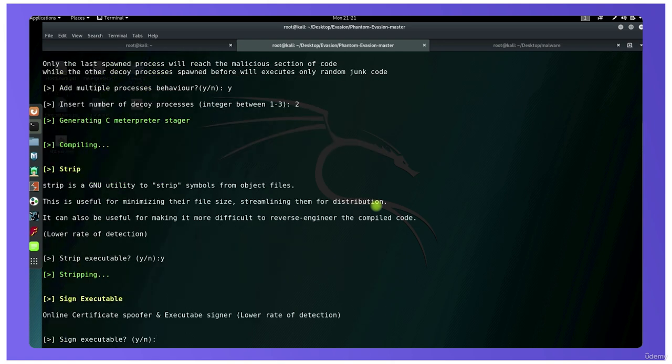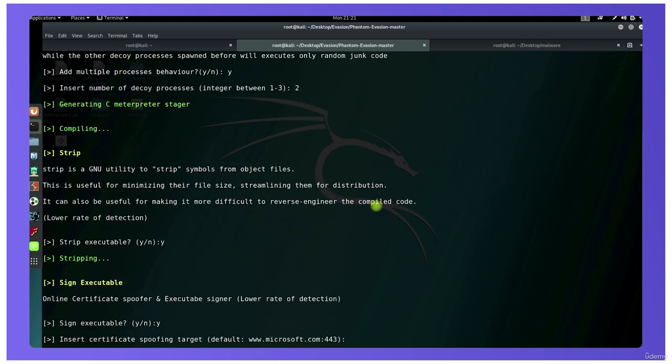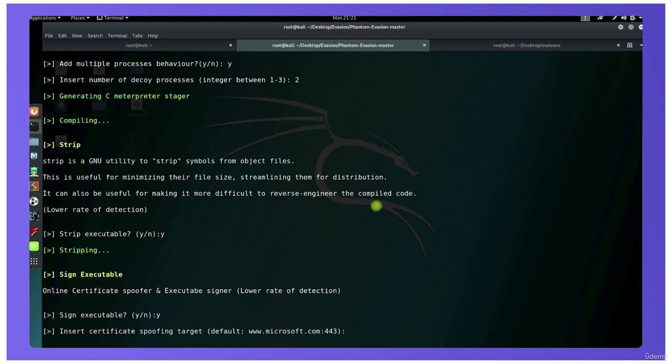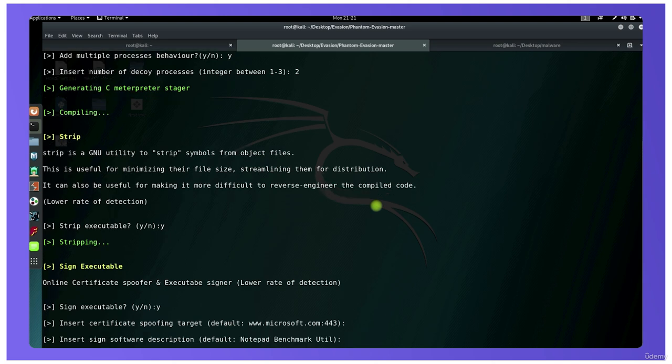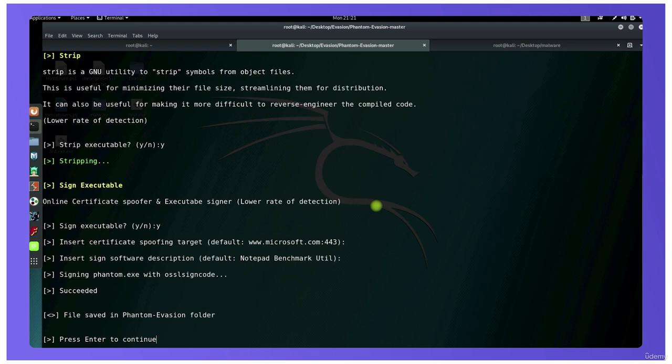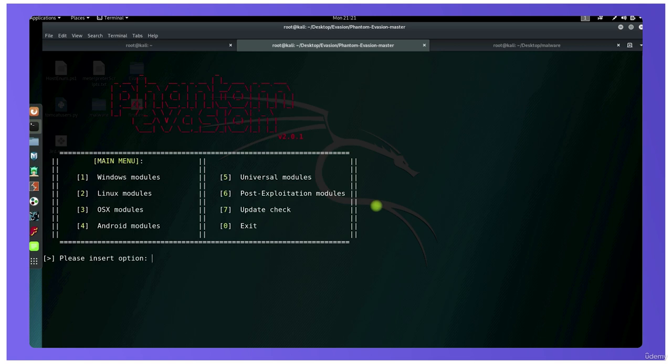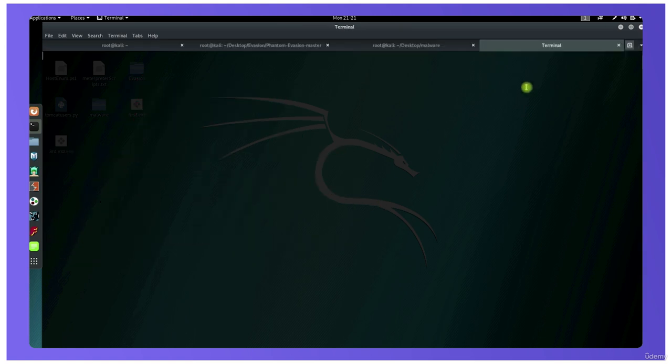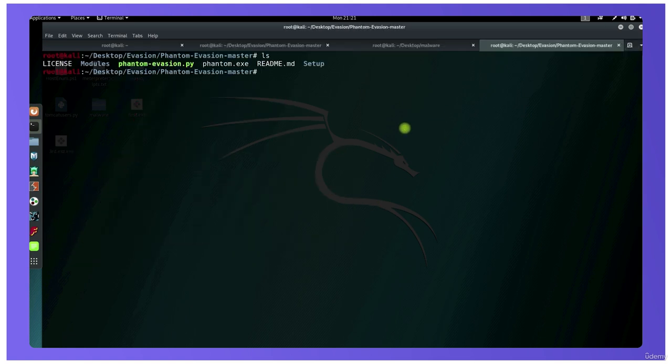It will sign the executable if you want. So yeah, I do. So type Y. So it'll spoof a Microsoft certificate and fill with notepad information. And then finally, the payload is generated. So the file is in the Phantom Evasion directory. And open up a new tab, ls. And if you're looking at what I'm looking at, you'll see the phantom.exe is right here.